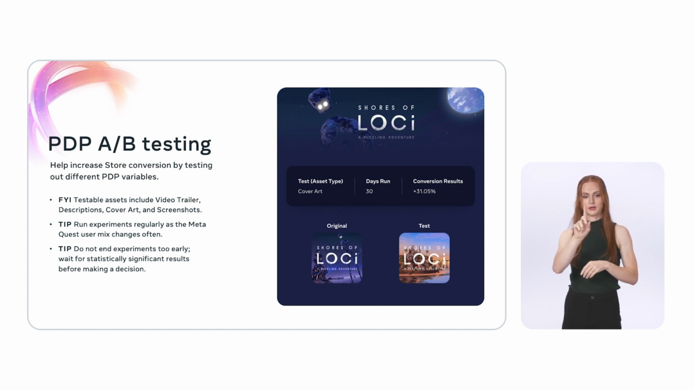One quick tip about A/B testing: we see many experiments ending early before stat-sig results are reached. We recommend letting your experiments run longer, as the first few days can generate noisy results.